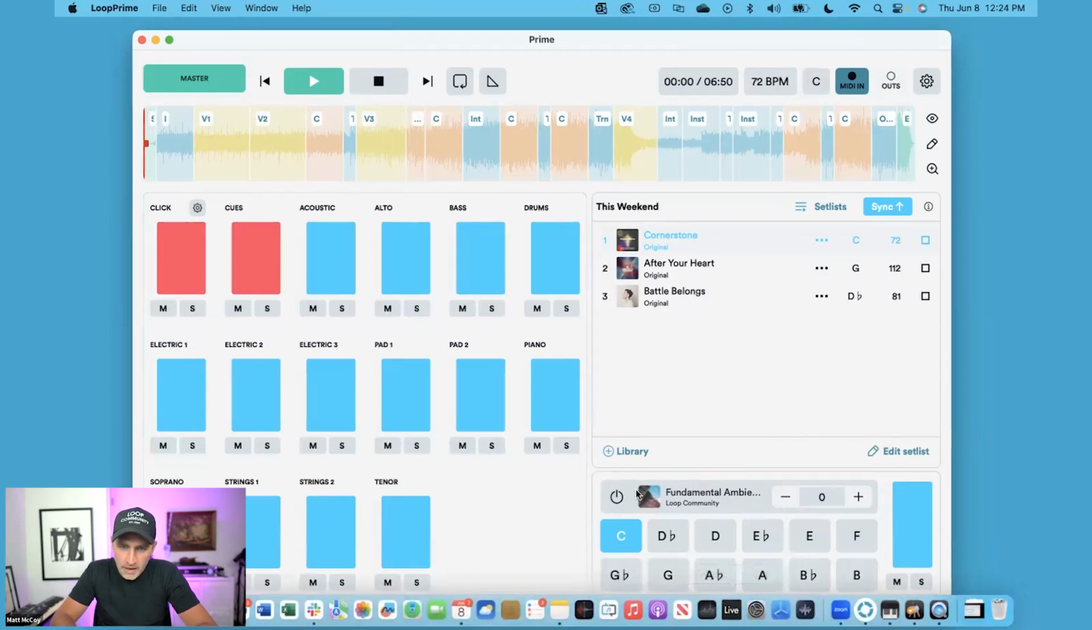The pad player has an on-off button, and it also has the ability to choose what key the pad is playing in. The pad player also has a master volume level, which you can mute or solo as needed. In the future, you're going to be able to click here and actually choose the pad sound that you want, either ones that you've purchased from Loop Community or ones that you've custom uploaded.